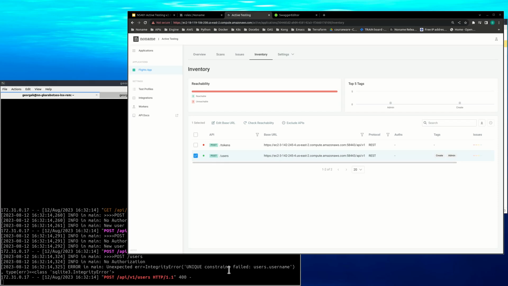Okay, great. What I want us to do next is perform another scan. I understand we only have a single API that is reachable, but nonetheless, I want to perform a scan because I like to show you piecemeal the information that we're receiving from active testing. Small steps, in other words.